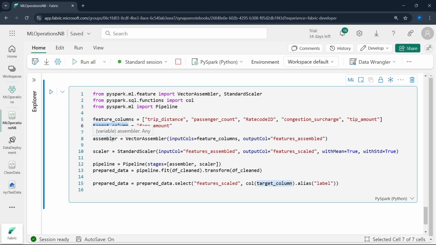The next thing is vector assembler. So vector assembler takes multiple columns specified in input columns, like the feature vector columns, and combines them into a single column of feature vectors. The output is stored in a new column called features assembled, and this step is important because Spark ML library models expect features to be in vector form.